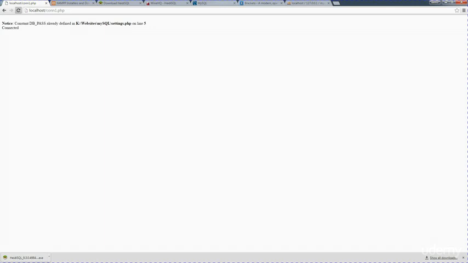So this time we should just see connected, and we do. So that's how you make your connection to the database. In the upcoming lesson, I'm going to show you other ways to make connections. So I'm going to show you an object-oriented way. We're going to still reuse that settings information, and then the PDO way to make connections to the database.